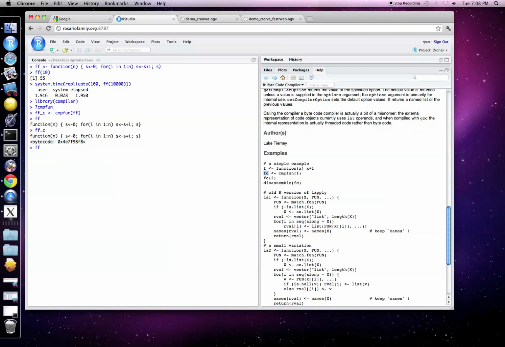And now I'm just going to run the same with the compiled version. And you see it's at least 10 times faster. Does it still consume the same memory?